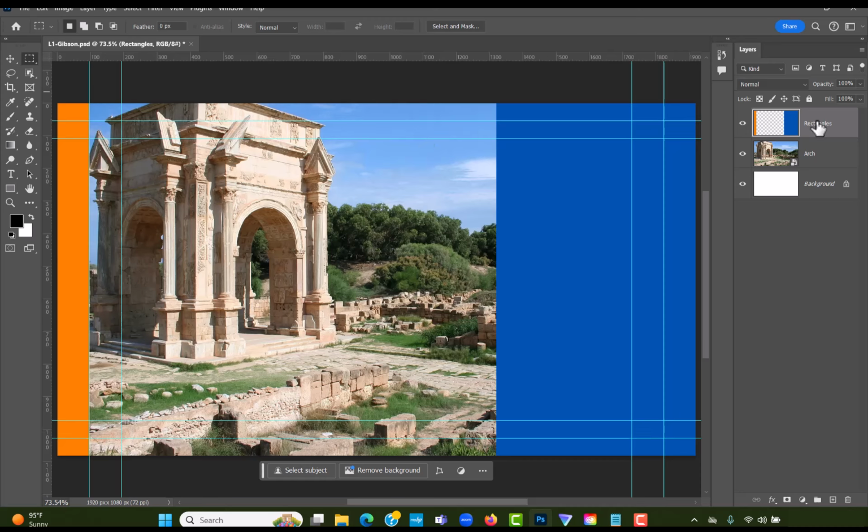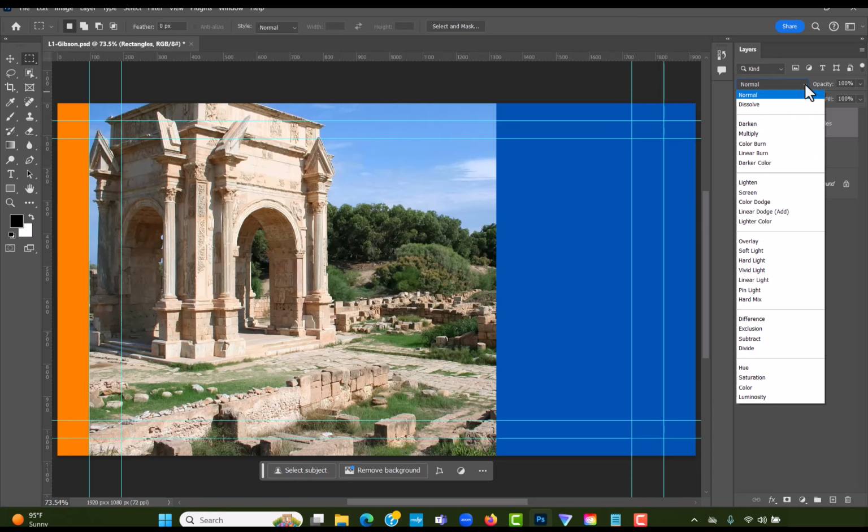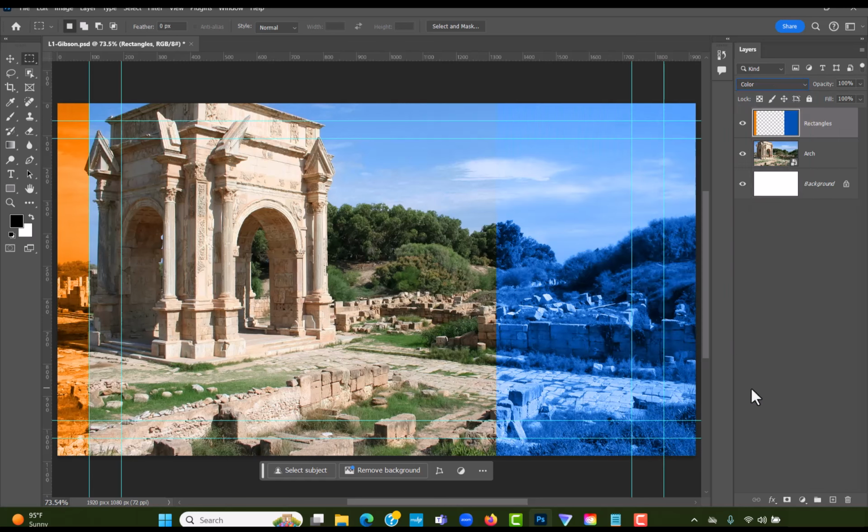With this layer selected in the Layers menu, I'm going to go up to the Blending Mode options. And I'm going to hold down the little down arrow, and I'm going to go to Color. The color blending mode combines the hue and saturation values of the rectangles layer with the luminance of the layers under it. Feel free to try other blending mode options.